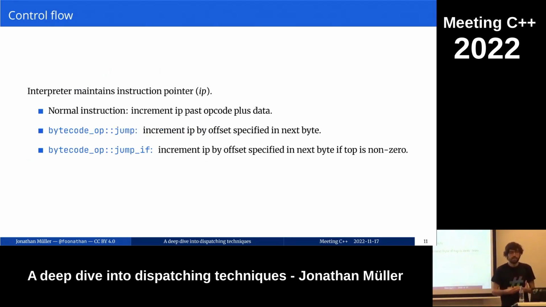All the instructions so far just happen sequentially. This is maintained using an instruction pointer, or IP for short. It simply points to the next opcode in our bytecode. After we've finished executing a normal instruction, it simply increments the IP past the opcode plus any data of that instruction. And we can also implement jumps to get loops and branches with that approach.